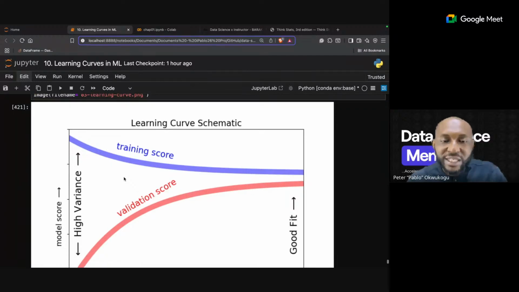So you see that we never cross the training score. That's from the training set. And this, they will never score. You just see them be very close like this. They'll never cross. That's the conversation that we are talking about here.